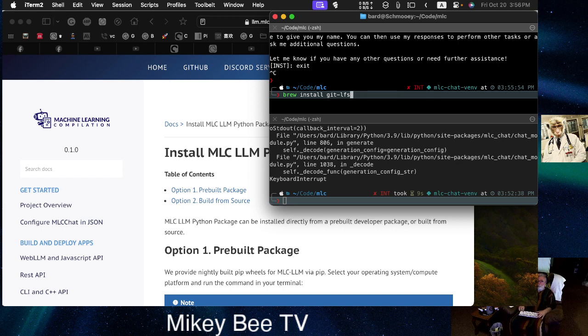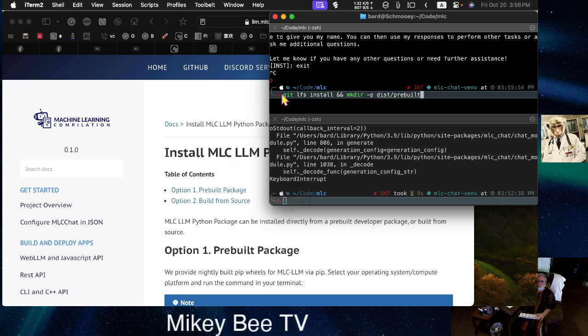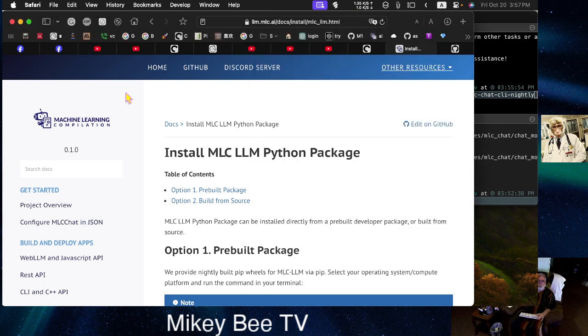So I installed git-lfs, and then I made this directory here. Well, I ran this command, git lfs install and mkdir -p dist prebuilt. And of course, this is all done in a Conda environment here. Let me see if I can find the Conda environment command. Here it is.